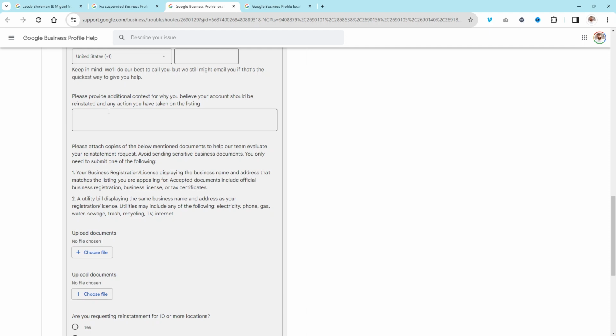Now, you want to provide additional context for why you believe your account should be reinstated. Just say that you are a real estate agent that services, put your service area, that you do not operate at a physical office location. You go to your clients where they are in your service area. So put that you do not need to provide proof of address because you're not displaying your office location, okay? And then go through that and then explain that, again, the reason why I think my account was suspended, I was updating my business name and my profile to be up to date with the newest information, okay? Keep it simple, all of that.